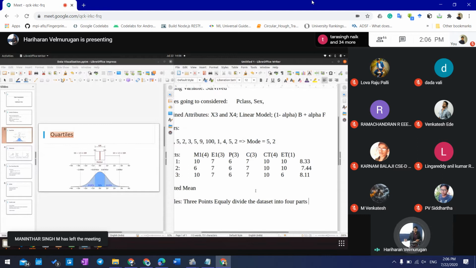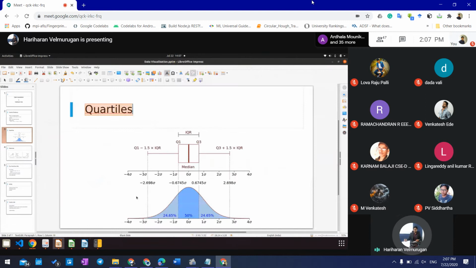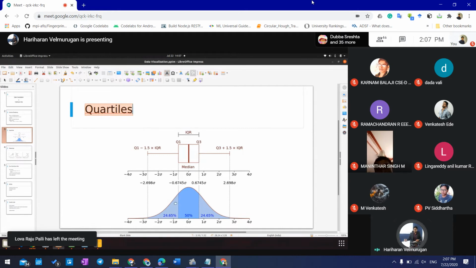So you can see that Q1, Q2, Q3 are the 3 points, and they divide the data set into 4 parts. That is what has been mentioned here. The first quartile will occur at 24.65%, and the second quartile will be the median. The second quartile and the median will be the same in this symmetric curve, and then Q3 will be there. So the entire data set will be separated like this.